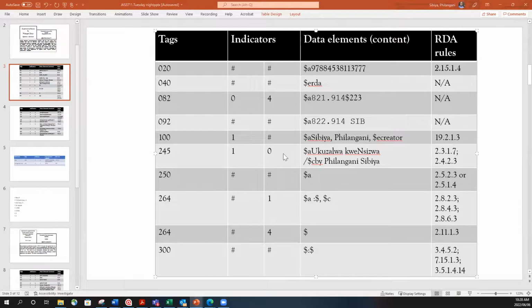CB. But what would happen if there was an editor? Okay, it would mean that the book doesn't have an author. So it means that we won't have this 100 area. Rather, we will have 200. So 245, and then we won't have 1 as an indicator here. We'll have 0 because the title would not be an added entry because it is the main entry. Then the editor will go to 700 as added entries or added access points.